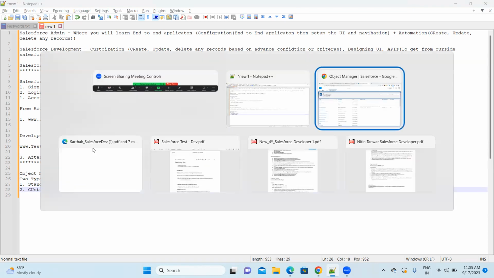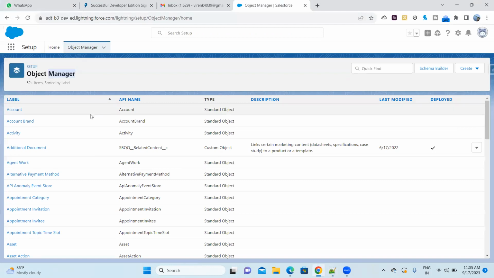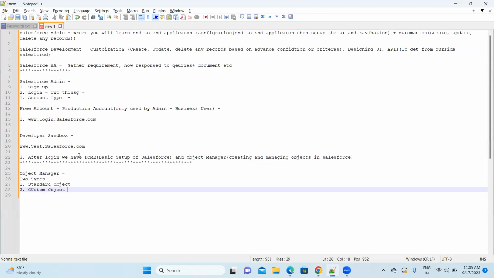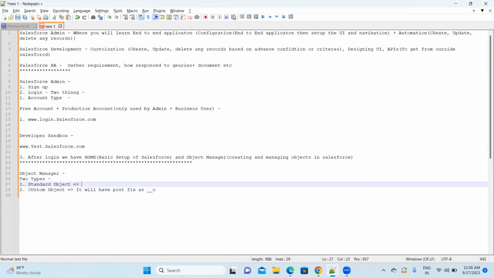Okay. So now when it comes to the standard object, it will not have underscore C like this. Underscore C means custom. So how will you recognize a custom object? It will have a postfix as underscore C. And the same thing is not available here. It will not have postfix as underscore C. Simple. So wherever you see underscore C, it is a custom.